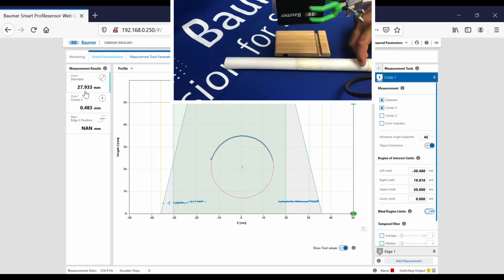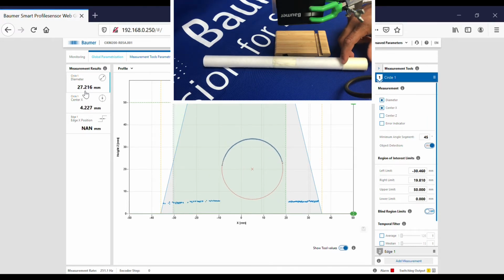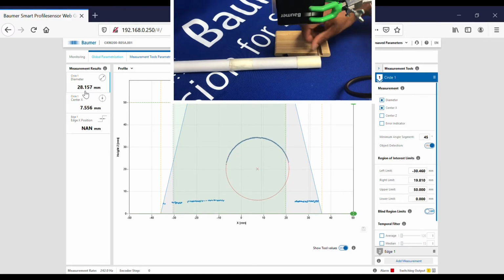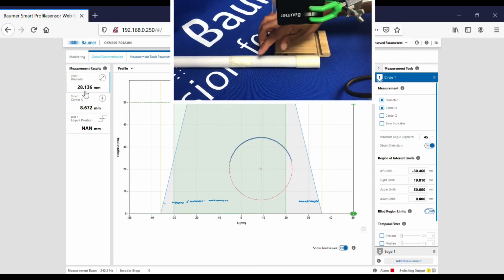So nearly 28 mil, 27.2 mil roughly, and then just over 28 mil, 28.2 mil for that there. Okay.